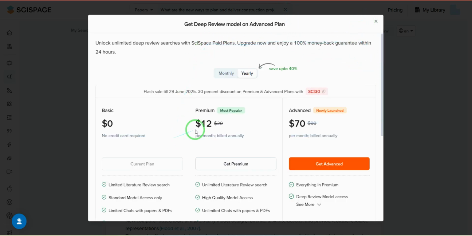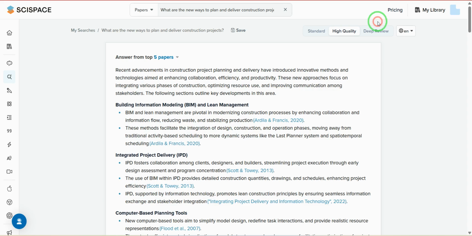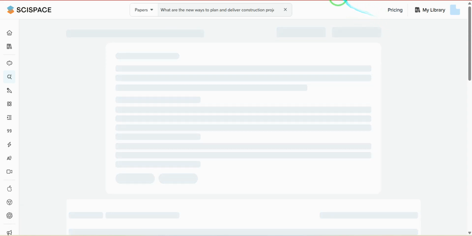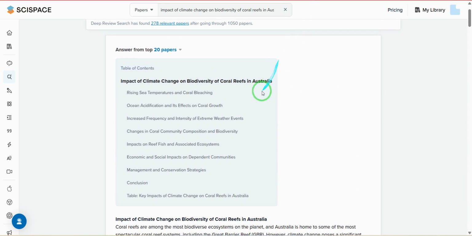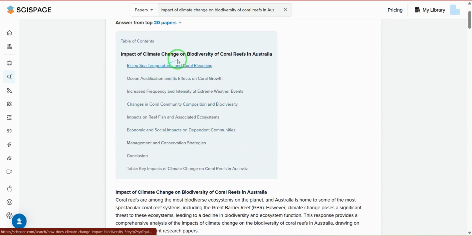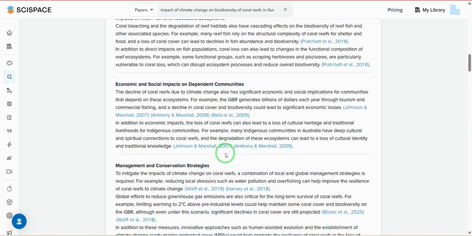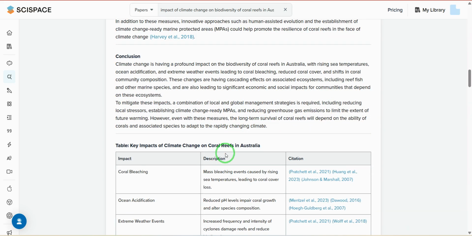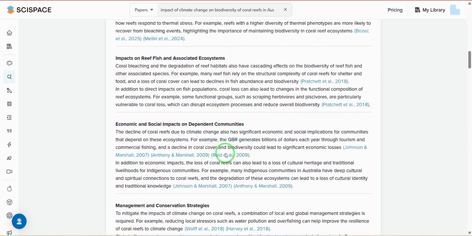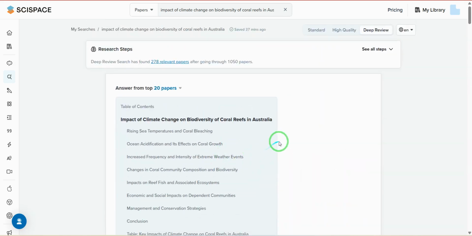So for the deep review, I think there is only one access, or you can only do one deep review at a time. Therefore, I could not do it here. However, let me show you another review, for example, the impact of climate change and biodiversity of coral reefs in Australia. You can see it is giving me the organized report, and it is more detailed than the past. This is because I have selected deep research here. So only one at a time you can do the deep review source. So keep that in mind as well.